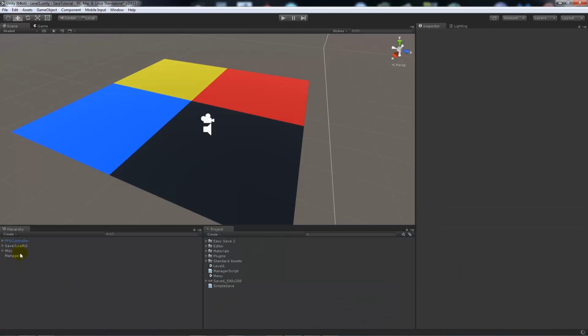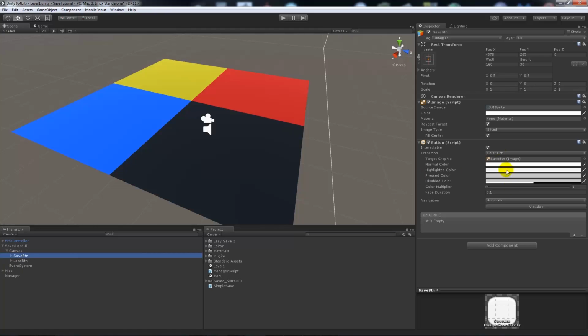So let's put this into practice. I will go onto the save button, like I said. On here you can see that I've clicked on the save button in the canvas. I'm going to add simple save to it. You can see that it's looking for the manager script. I'm going to add the manager game object to it.